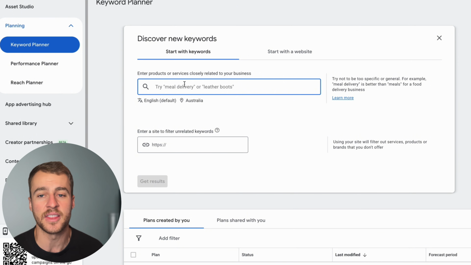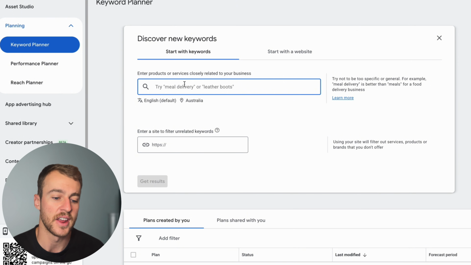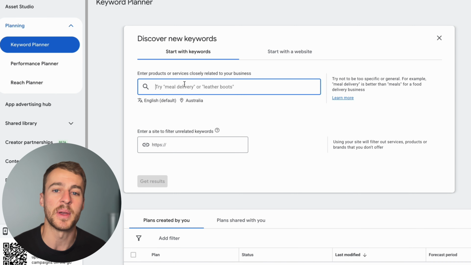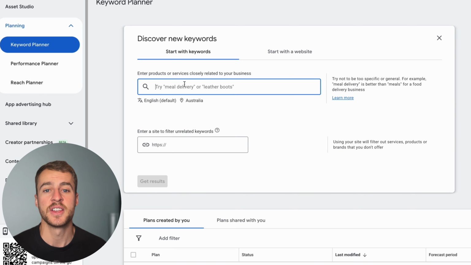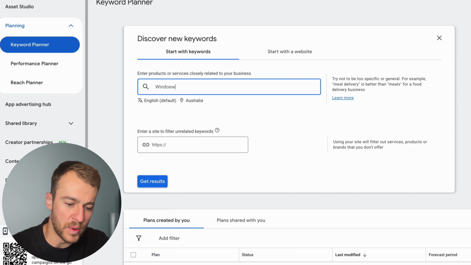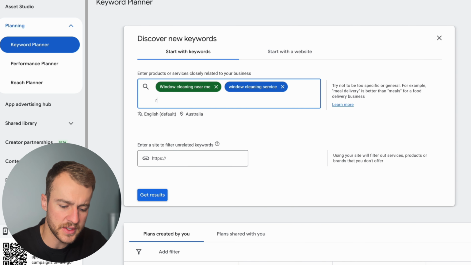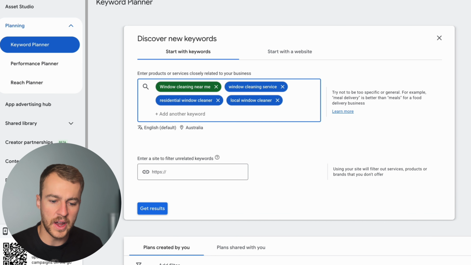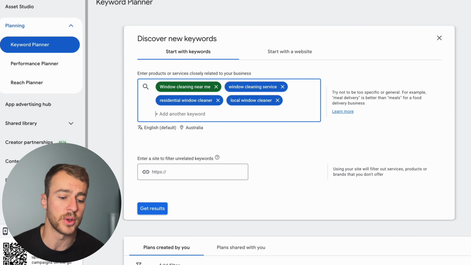So we're gonna find out the keywords to bid on at the very start. So what would somebody typically type in to find your business? So for my business doing window cleaning, they typically type up things like window cleaning near me, window cleaning service, residential window cleaner, right? These are typical search terms that somebody would type into Google to find a window cleaner if they're looking for somebody, okay?